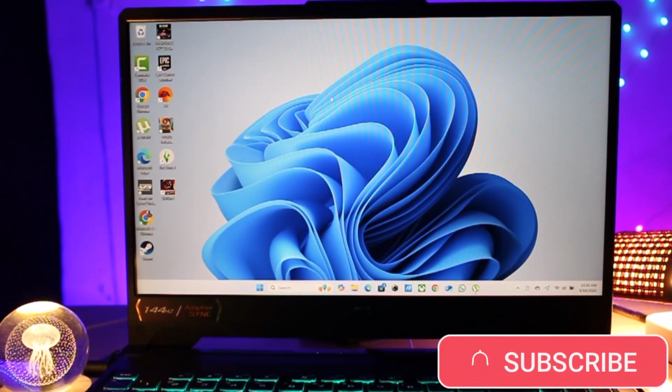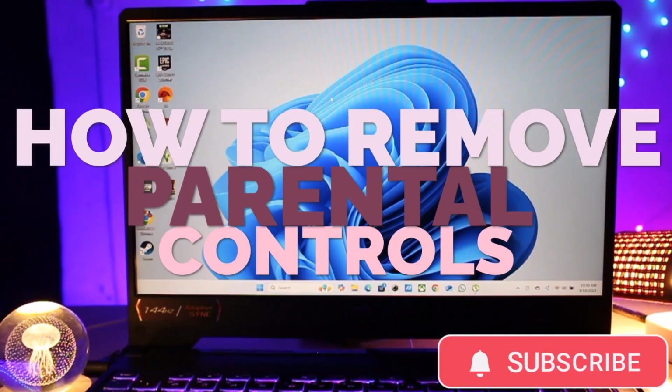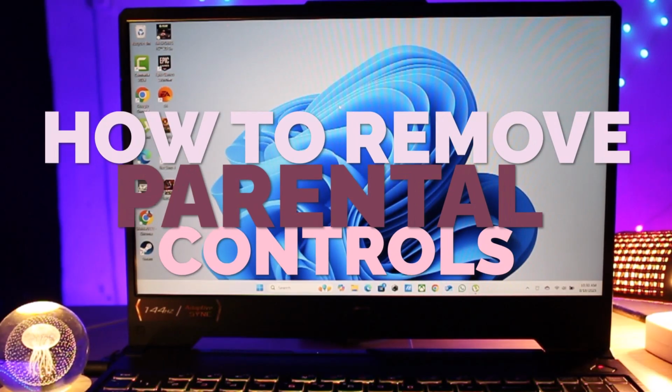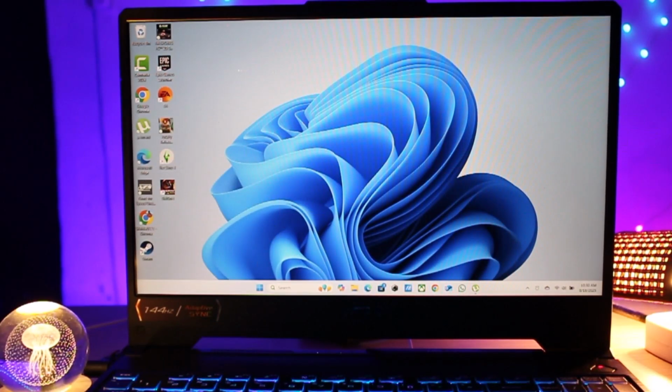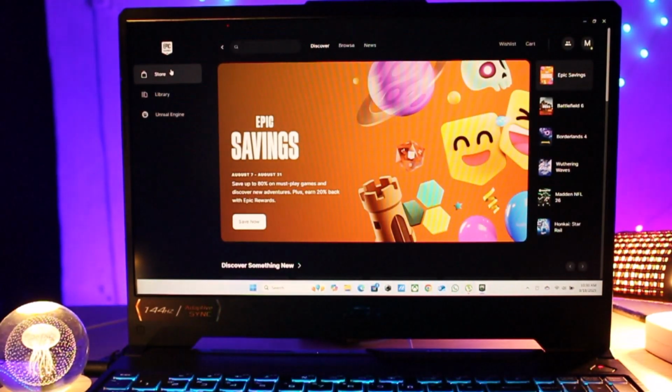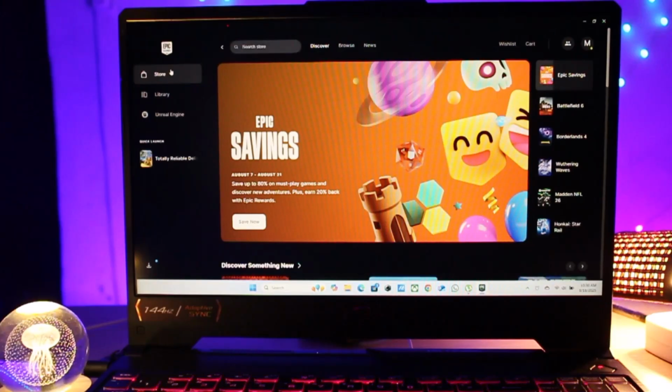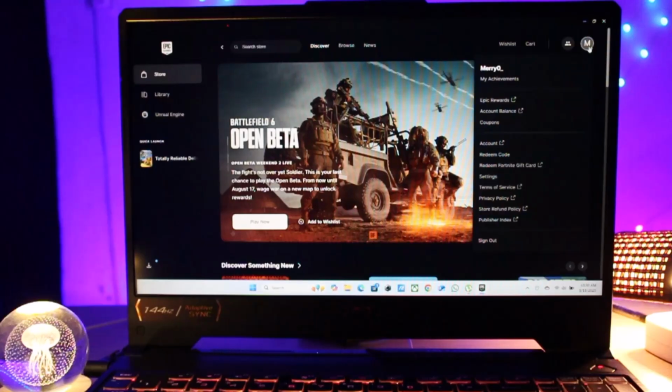In today's video, I will show you how to remove parental control on Epic Games using your PC. Let's get started. First, open the Epic Game Launcher on your PC and make sure you are logged into your account. Once you are on your home page, click on your profile at the top right corner of your screen.